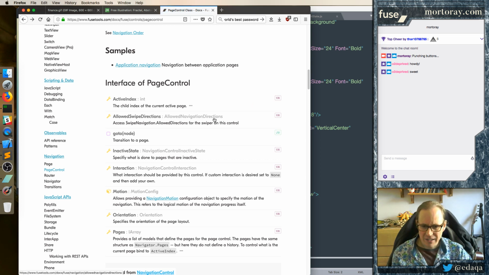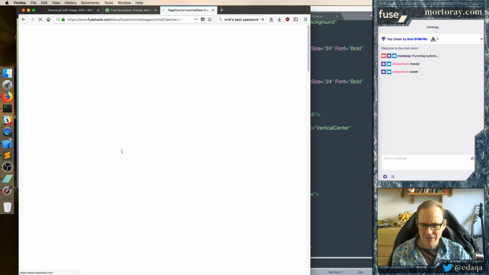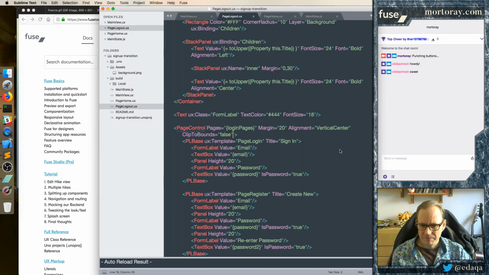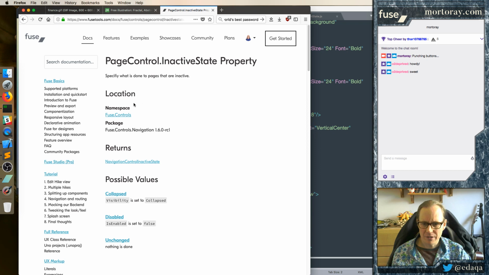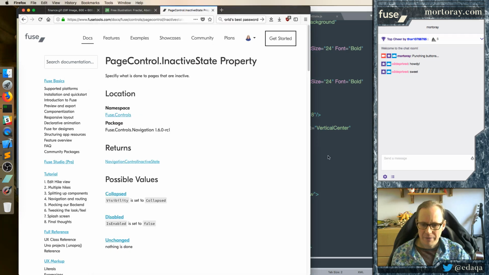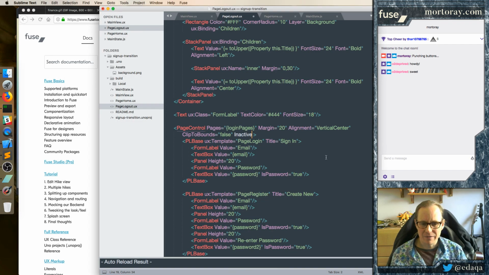We want to do inactive state. Inactive state, what happens in an inactive state? Nothing. So by default, when something's inactive, the page control does collapsed. I thought I marked the default. I'm sorry, it's not here. So the default is collapsed or disabled. And we're not going to do disabled or anything. We are going to do just nothing, because we actually kind of need this to be active. And this was inactive state equals unchanged.